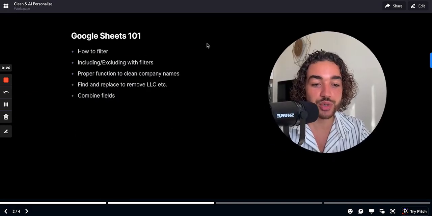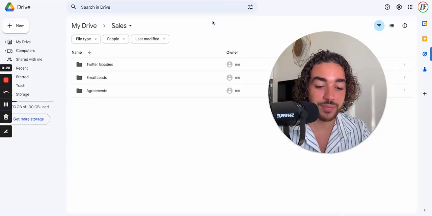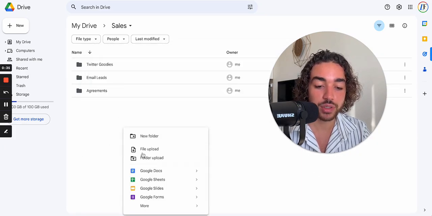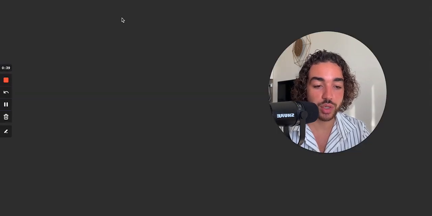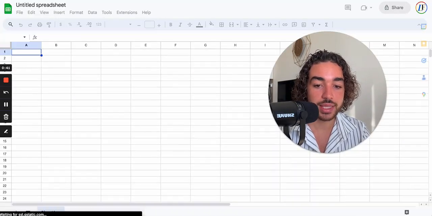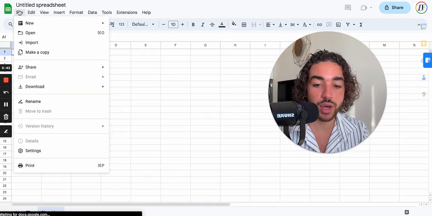So the first thing that you want to do once you get an email list, you want to add it to Google Sheets. But the way you want to do this is you want to go to Google Drive. You want to right click somewhere or click here on New. Click on Google Sheets. So you want to create a sheet first, and then you want to import the sheet. That's usually how I do it. I mean, maybe there's a different way, but I'm just doing it like this.